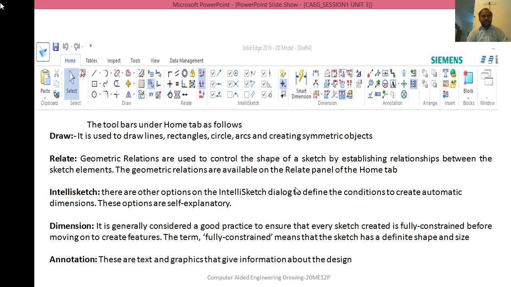Then I told there are 5 toolbars which are available. First one is the draw toolbar. The draw toolbar is used to draw lines, rectangles, circles, arcs, and creating symmetric objects. Also this draw toolbar creates various drawings by making use of different tools available in it. Next one is the relate toolbar, which is used to control the shape of a sketch by establishing the relationship between the various elements in the drawing. This is available on the relate panel of the home tab.